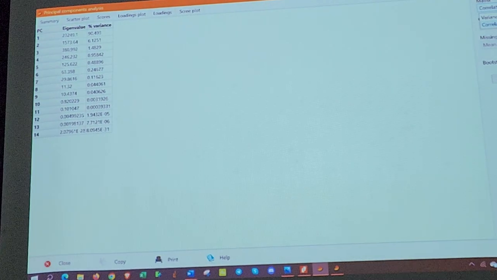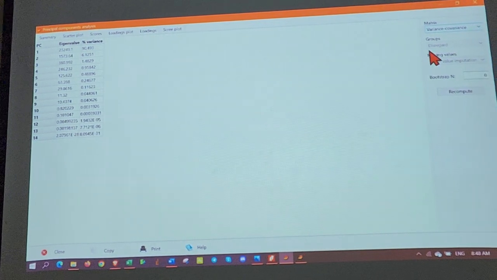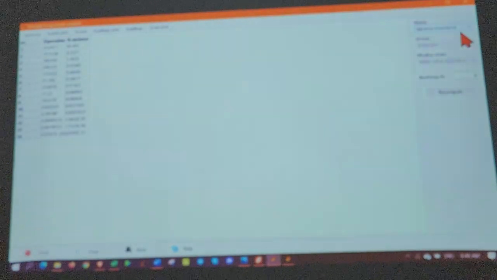Okay. Then hit recompute. And then you can see that your percent of variance changes now. You can play around with this actually. You can leave it at covariance or correlation. For simplicity, I'll just keep it to covariance because I think most people do it using the covariance. Okay. All right.